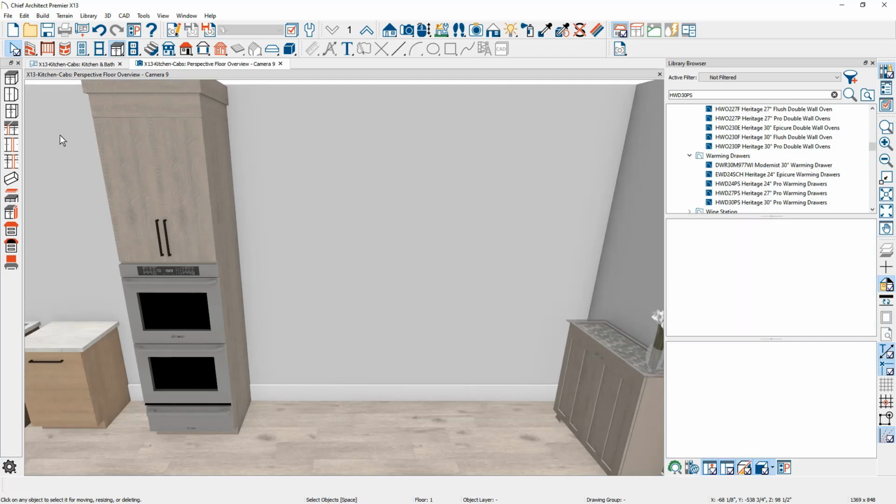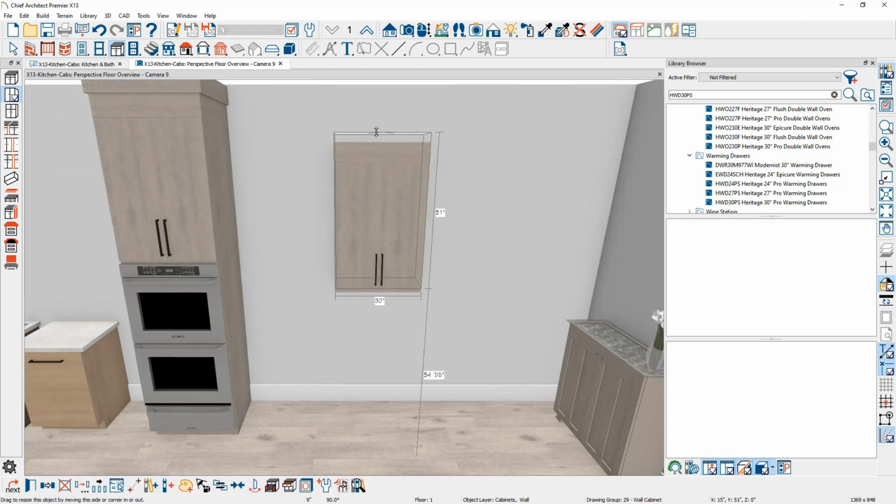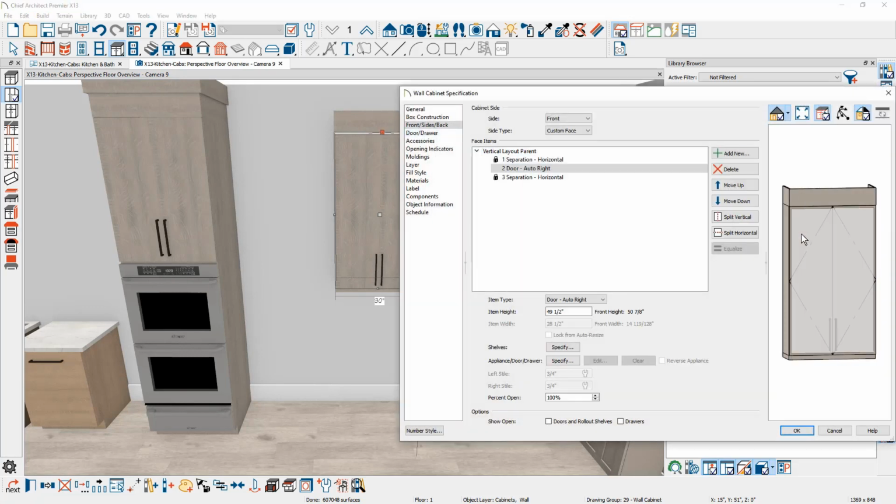Let me move on and take a look at a wall cabinet that has two different door styles. As I click and place a wall cabinet and I resize it to 51 inches, in this case for a tall wall cabinet you may want two different door styles. I click on the face item and I use the split horizontal. I now have an upper and a lower set of doors.